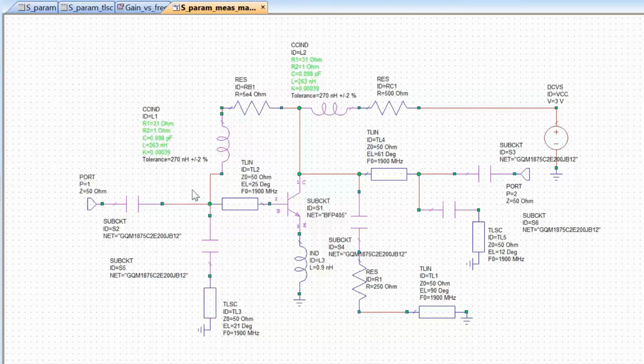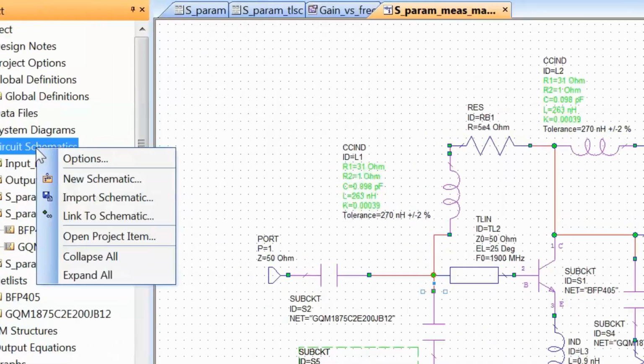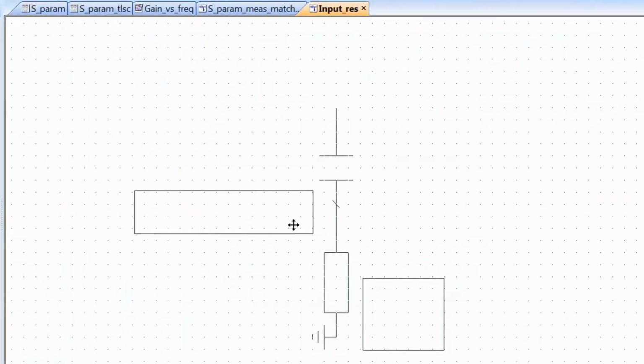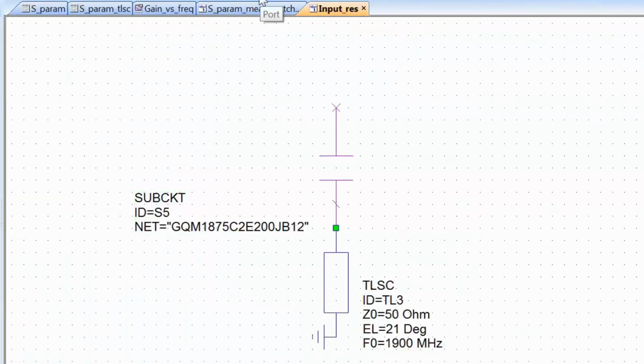Let's take this branch here and copy it by using Ctrl+C. Let's open a new circuit schematic. We'll call it input resonance. And then let's copy this branch right here. Then let's add a measurement port, and we'll connect it right to the point where this branch of the matching network is connected to the source.